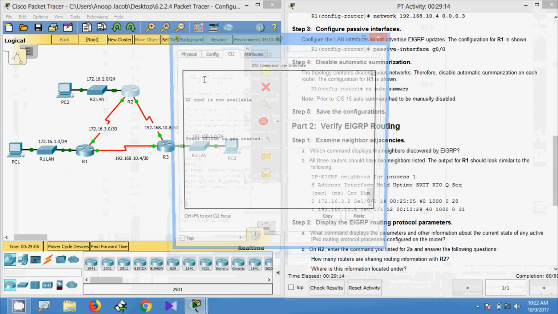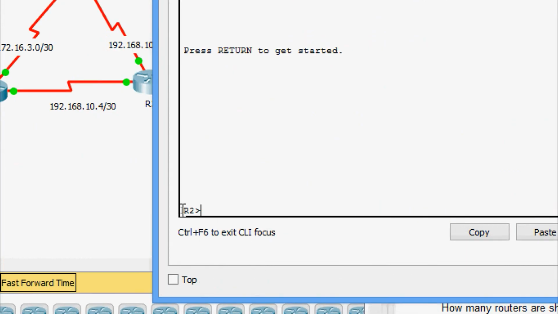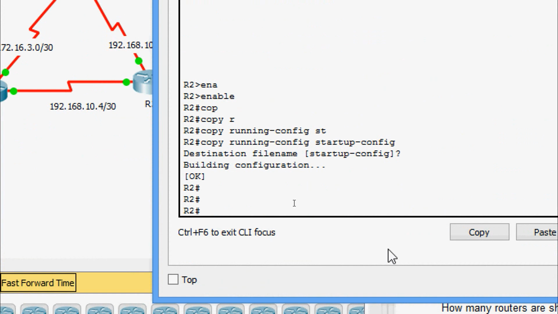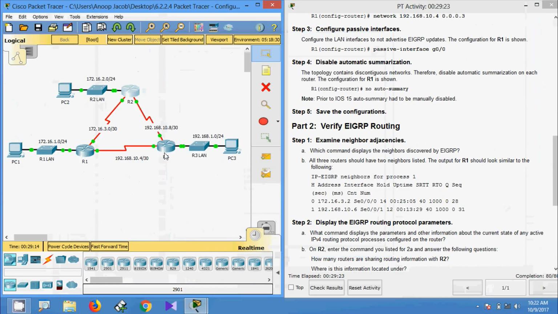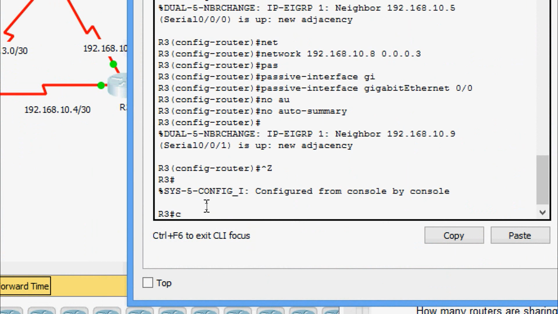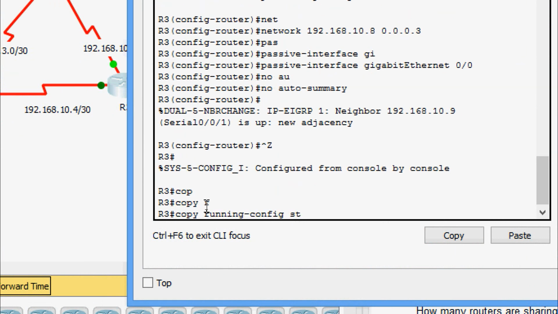Coming to R2. Enable, copy running-config to startup-config. And coming to the last router, R3, copy running-config to startup-config.